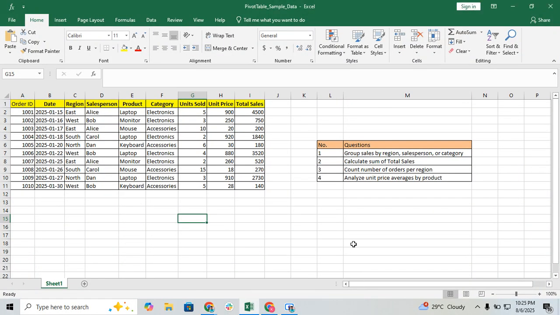So today's topic is pivot table. Okay, today I'm showing what a pivot table is and how it works. We need to know about pivot table, how to use it and when to use it. So first of all, what is pivot table?